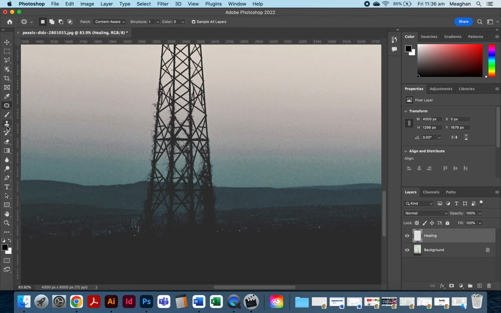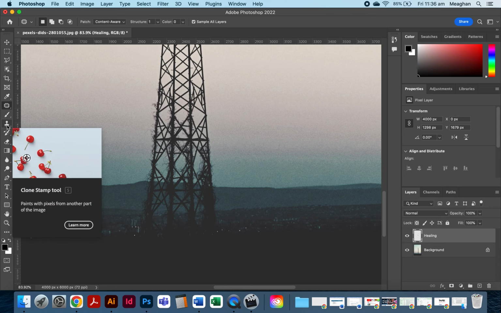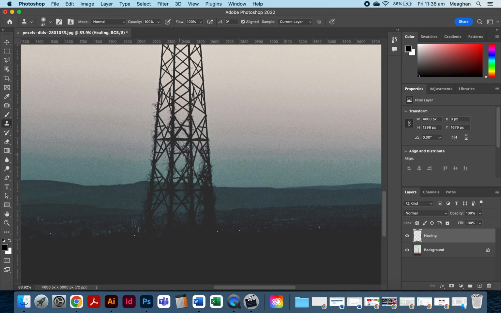So we're going to use the clone stamp tool. It's just two below the patch healing, or one below your brush tool. So click on that. And this brings up another brush tool looking thing. And for this, it's a cloning tool like it says.